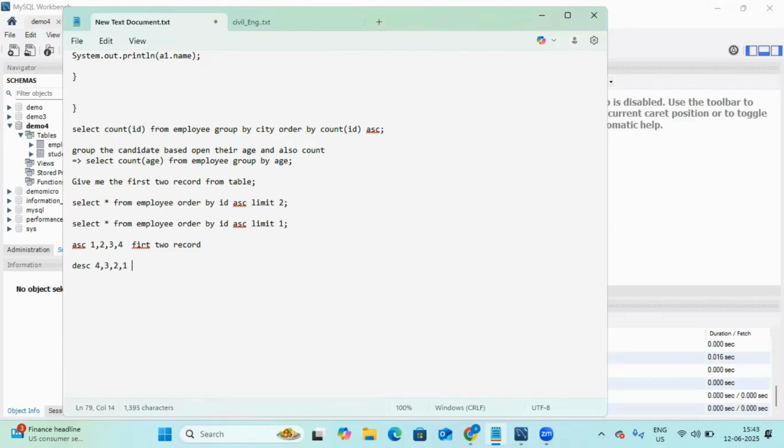If somebody asks, give me the last two records, we will order by DESC. So the highest value will be stored first, and then you can write LIMIT 2. In this way, with ORDER BY DESC, you get the highest values at the top, and you can fetch the last two records. Similarly, one question is, give me the last two records from the table.